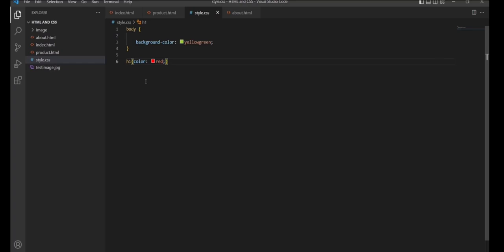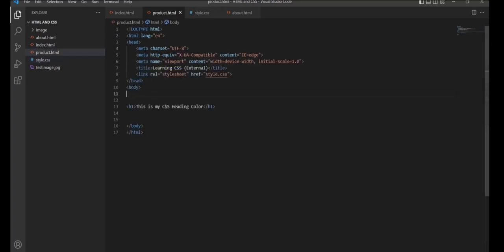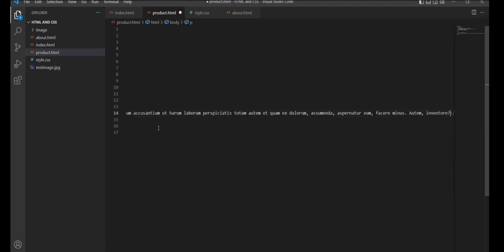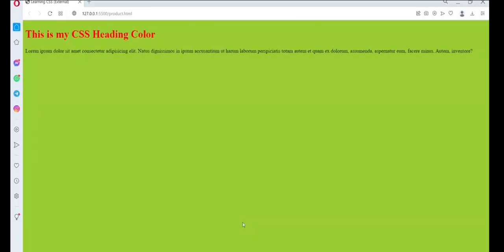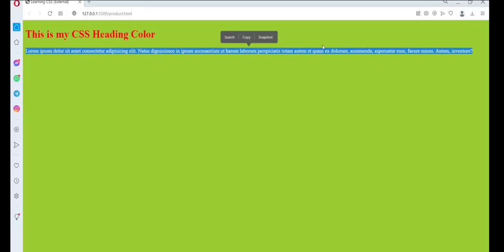Now I want to type some text in my product page. Therefore I'm going to type the paragraph tag, and I'm going to type a demo text. So therefore I have to type lorem, and once you type lorem and press the tab button, then you will have the dummy text. Let me save it and let's take a look in our live server. So we got the text in here.